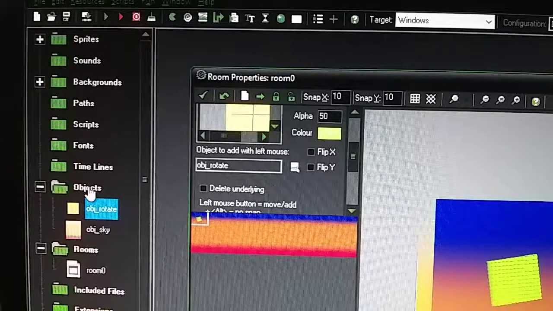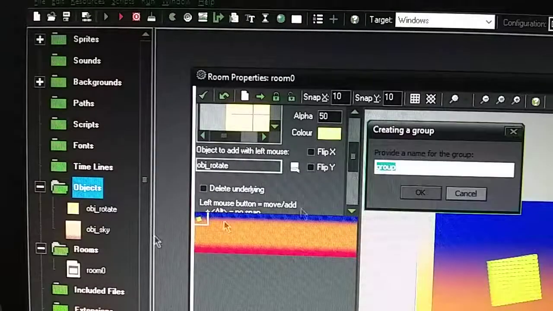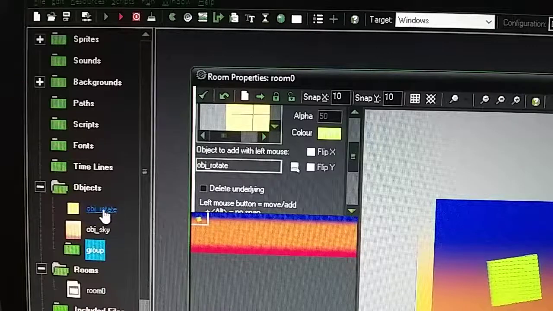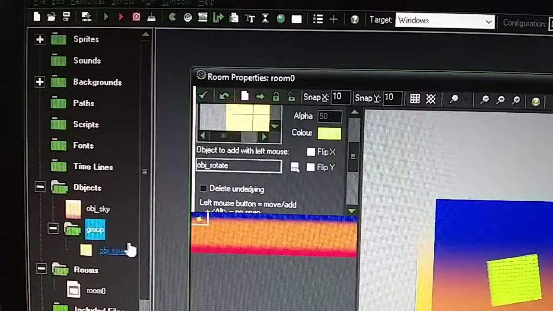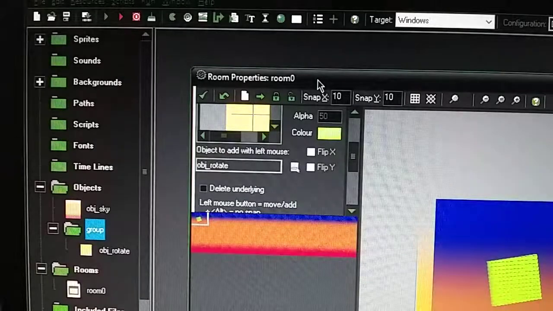Or you could right click here and create a new folder or something, and then drag your object into that folder, so you could have it separated. So you could do that too, so that you can just find it easily by the name. You could do that as well.